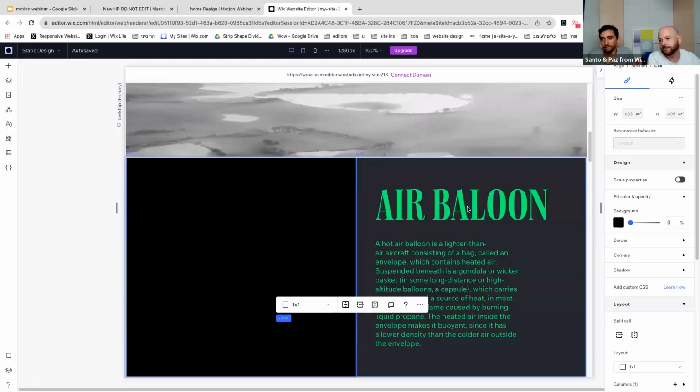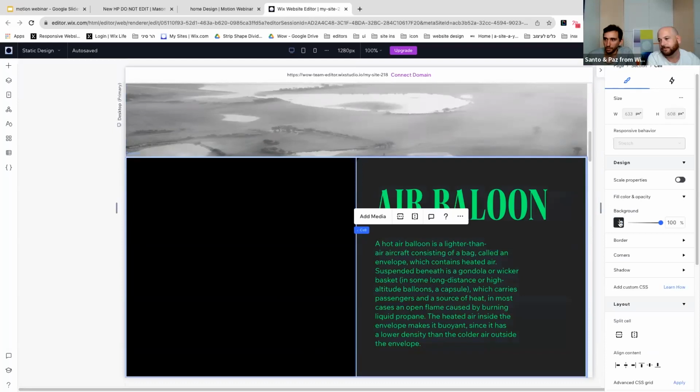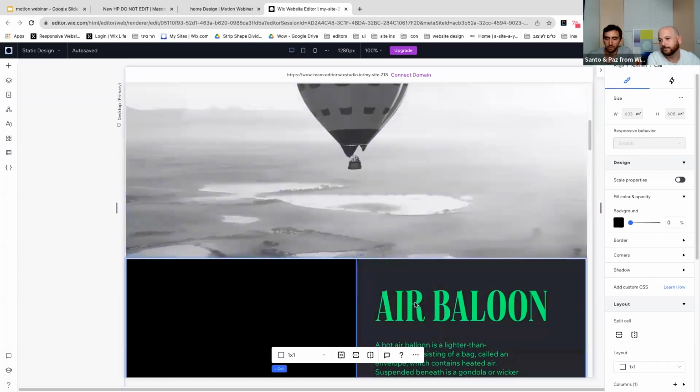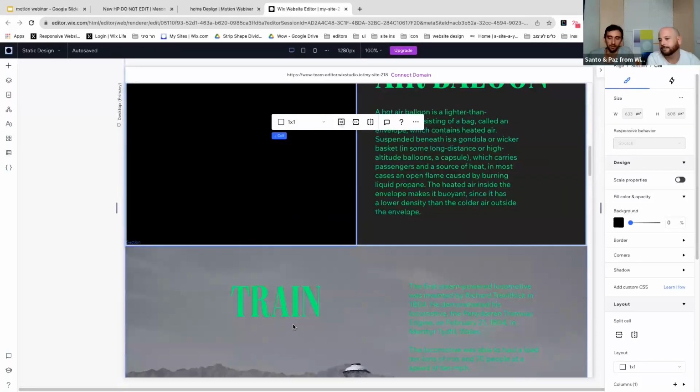So we have this section of the air balloon. This is our design for the right cell. We have a black background, and for the left cell, we have a zero opacity background. So this is transparent when it's overlapping. So this part is overlapping, and this is transparent, so you see the air balloons behind. That's what happened. And all the other things are also overlapping the air balloons.